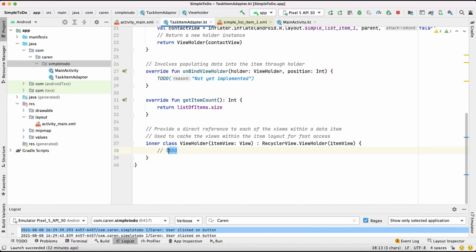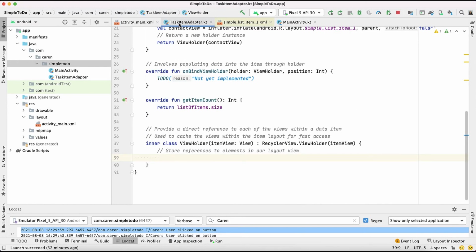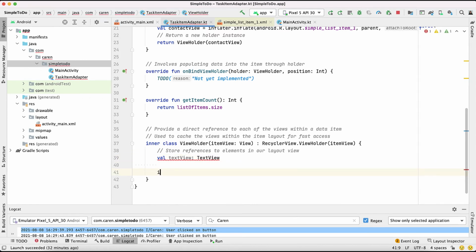So this view holder is going to store references to elements in our layout view. And since our layout only has this one text view, this is the only thing we're going to need to grab a reference to. So let's go ahead and do that. The way we're going to do that is by creating a variable for our text view, and we're going to initialize this variable inside our init block.